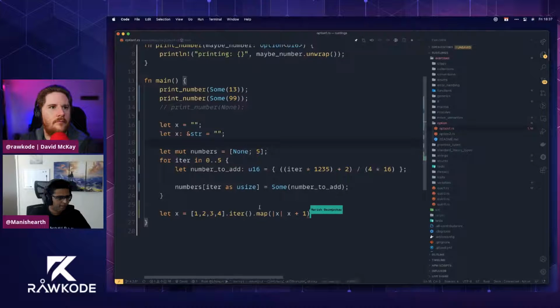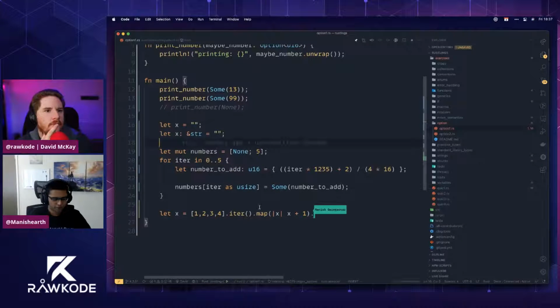So what I'm doing is I'm iterating over it, and I'm adding 1 to each element. And then I'm saying, give me a new vector made out of this. And the thing is that this collect function can return a whole different set of types. You can get a vector out of it, you can get a hash map out of it, you can get a B-tree map out of it, you can get all kinds of things.